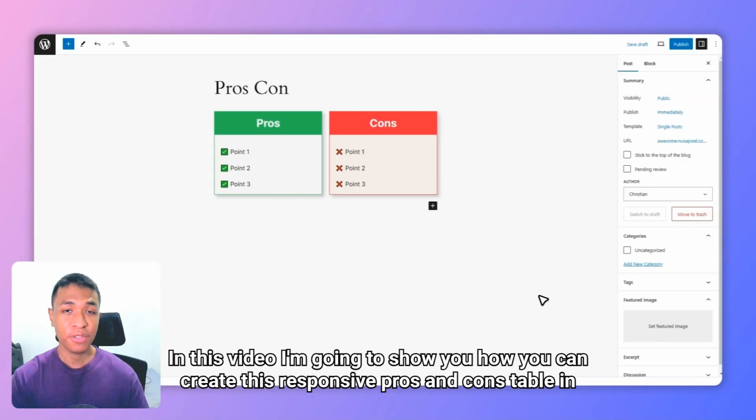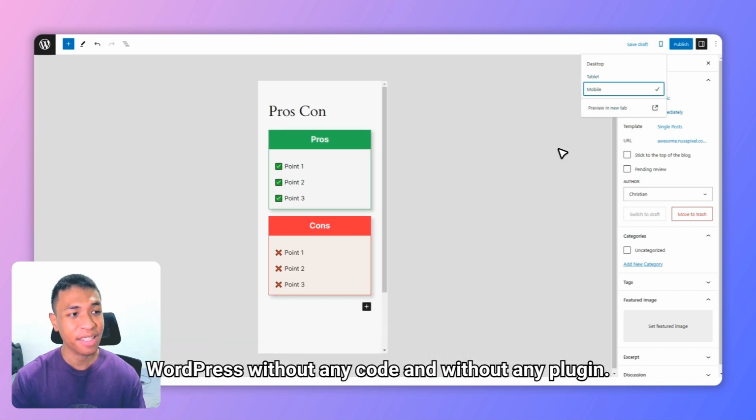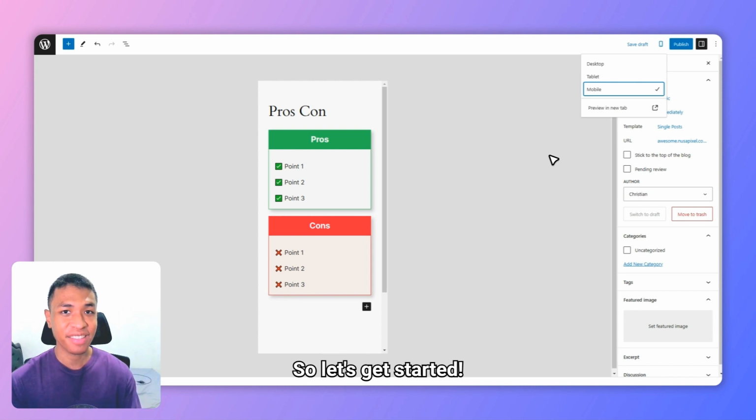In this video, I'm going to show you how you can create this responsive pros and cons table in WordPress without any code and without any plugin. So let's get started.